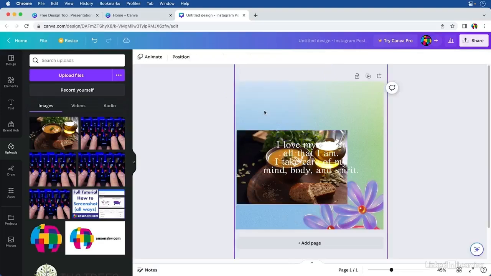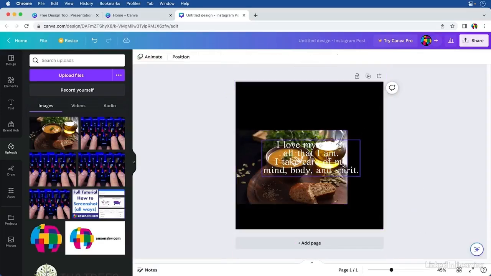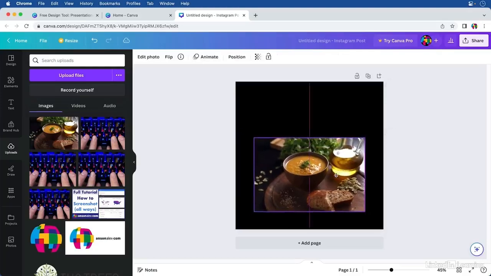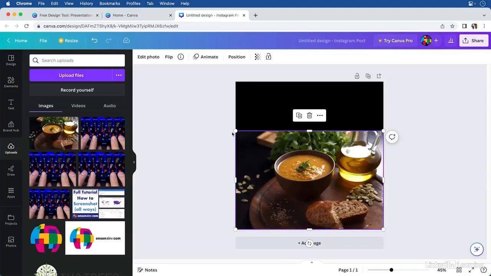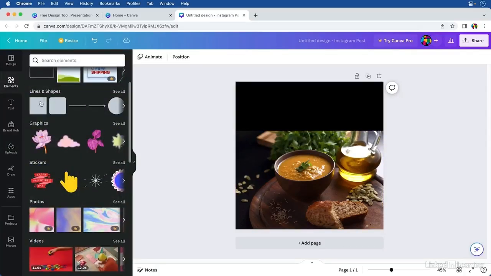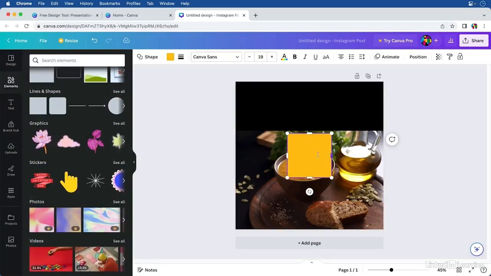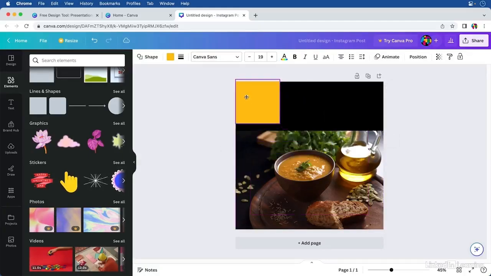I could click and select and delete some of these other elements if I'd like. I can even get rid of this text. So we're basically with a blank canvas now. So now I can scale this image up a little bit, and then I could add some other elements as well. I could go over here to Elements, and I could just add a shape. So we can put some text in here in a minute, and I can move this up here at the top.